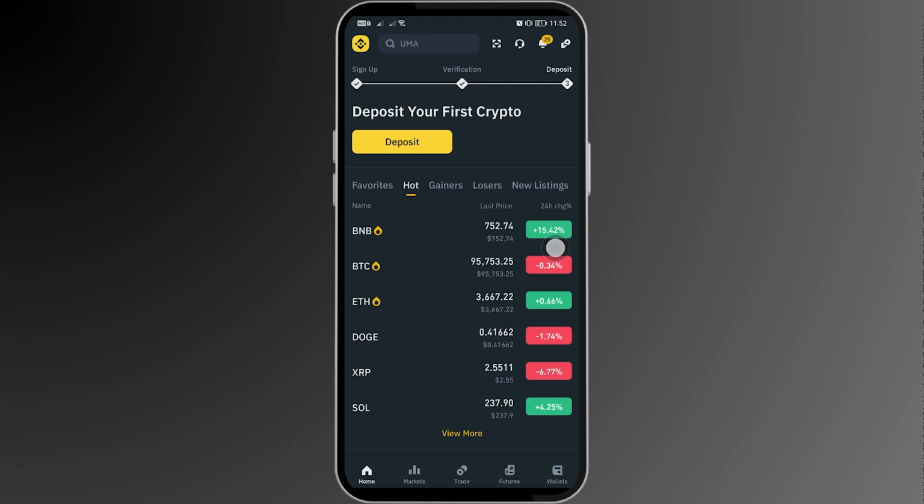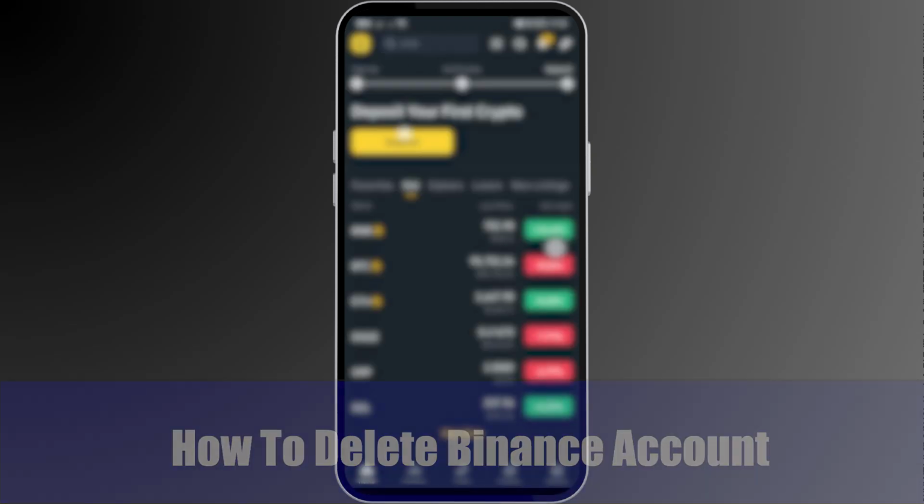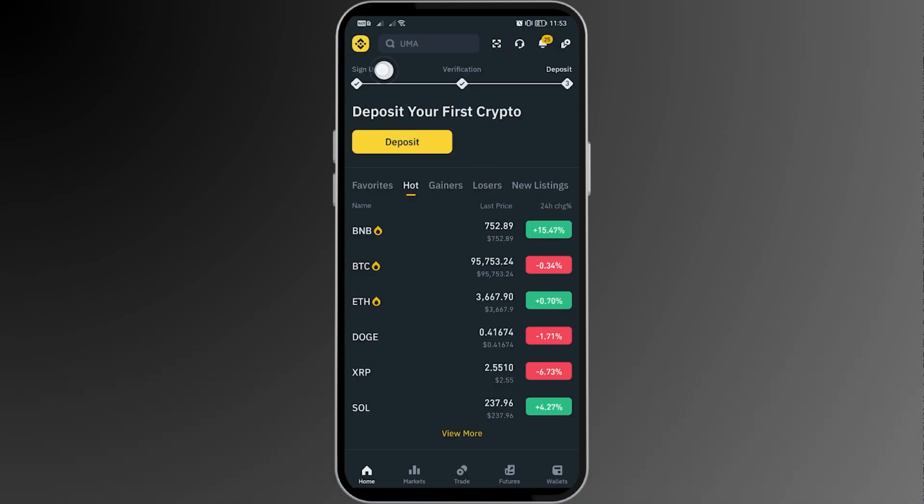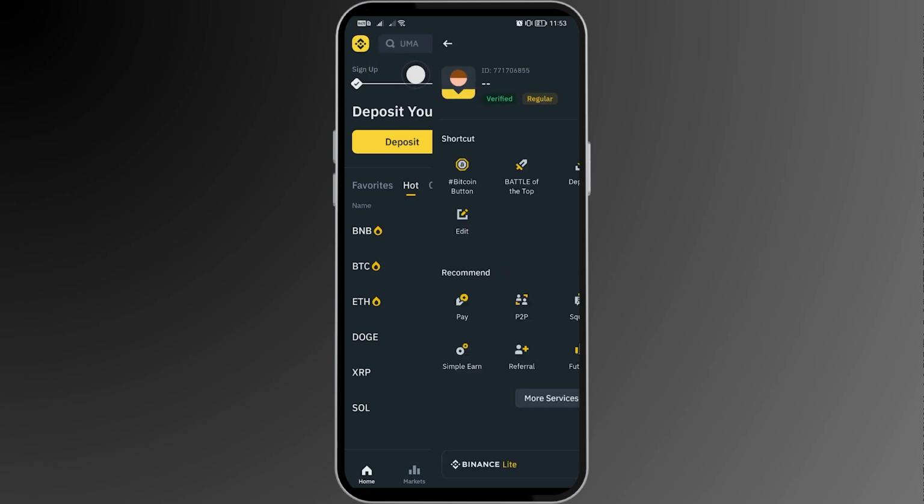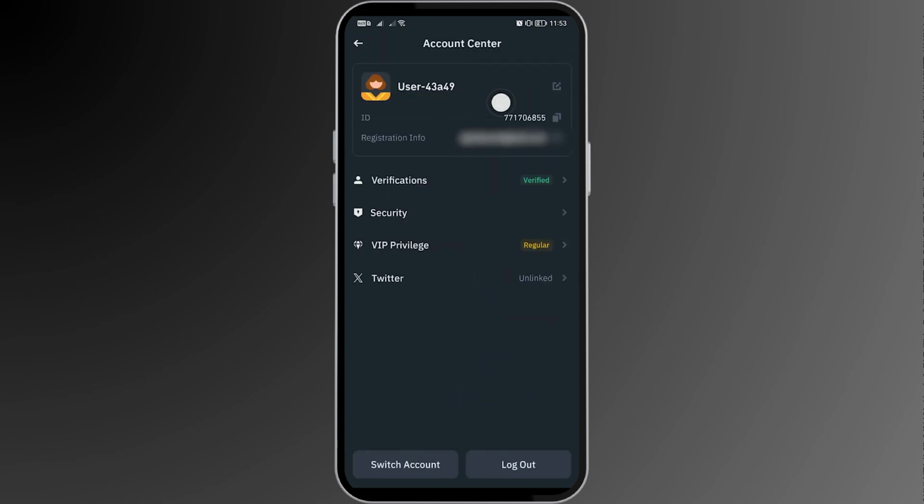In this video, I'm going to show you how to delete a Binance account. Now, for us to get this done, the first thing that you're going to do is just click this profile right here. You have your profile here again, and then we're going to scroll down and you should be able to see security in here.